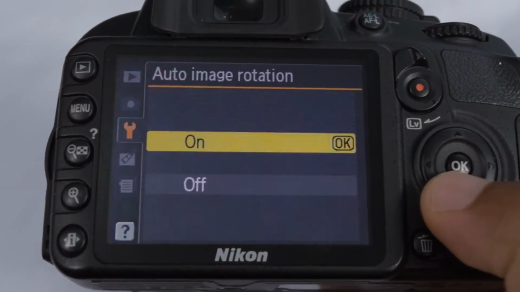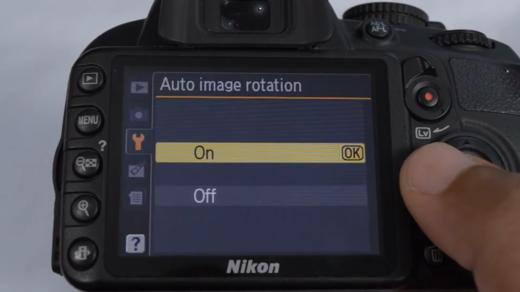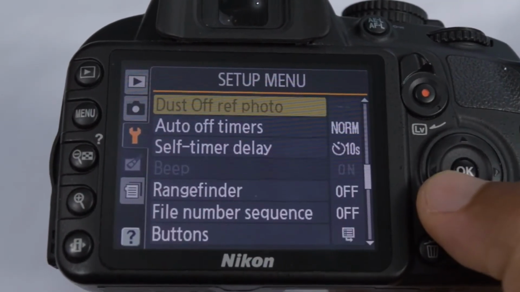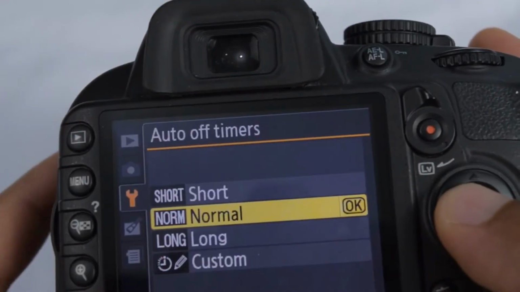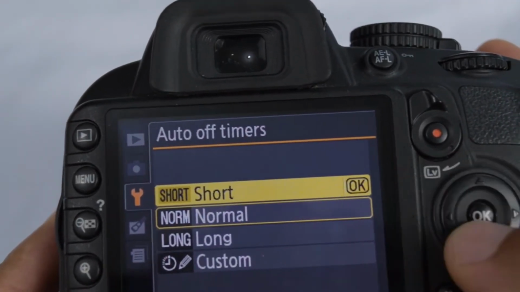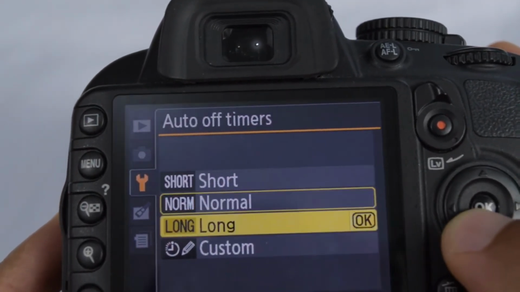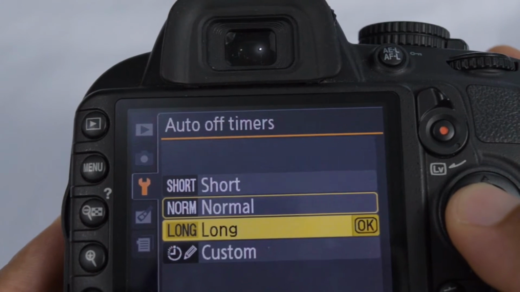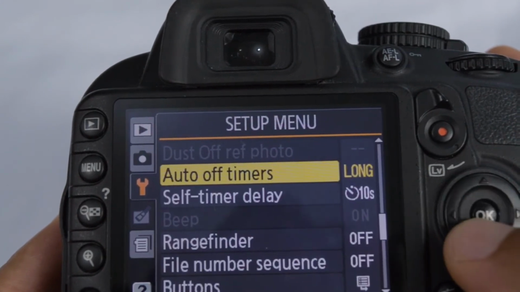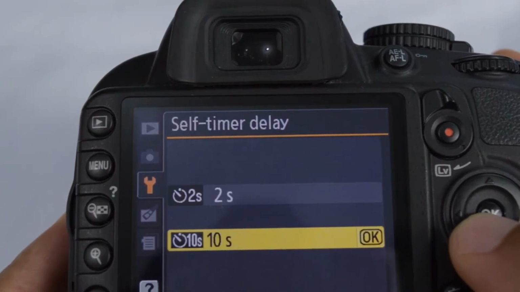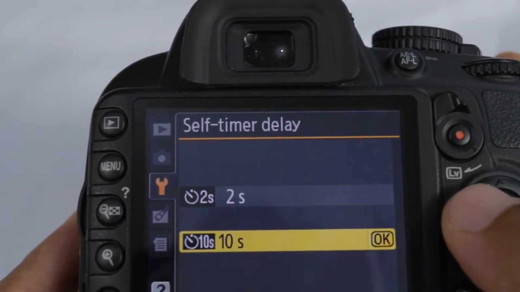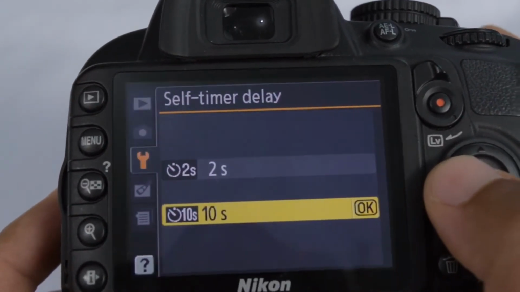Next, we have automatic image rotation. This rotates your photos depending on how you hold the camera. Let's keep going. Now we have the auto off timers. This controls how long the screen stays on before it turns off to save battery. Then we have the self timer delay. This is useful when you want to be in the photo and need a few seconds to get into position.